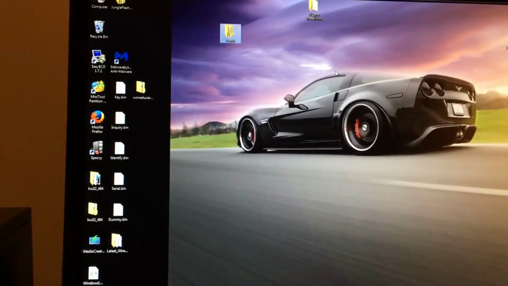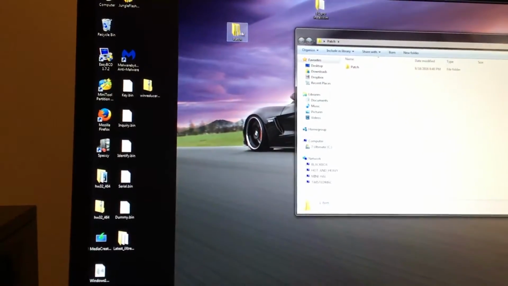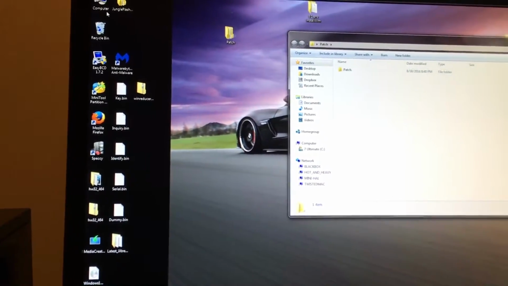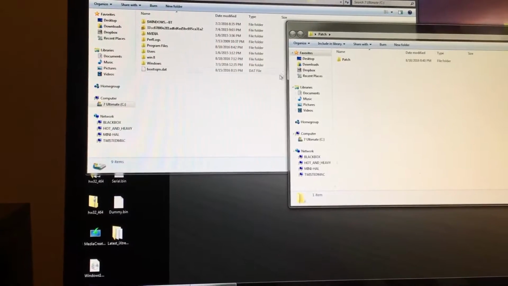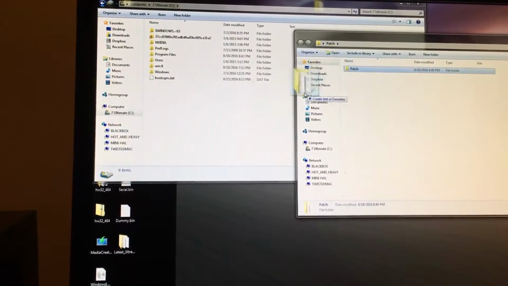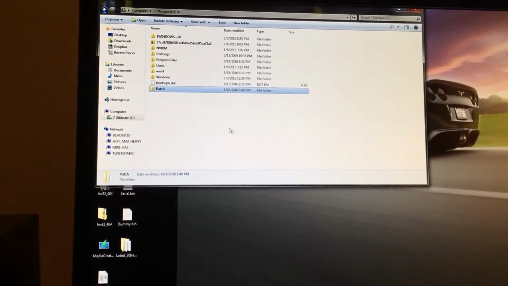Let's continue. Okay, now that we have our patch file unzipped, we need to open it and take this patch file and put it in our main C directory. Just click and drag it. And now we want to leave this here.